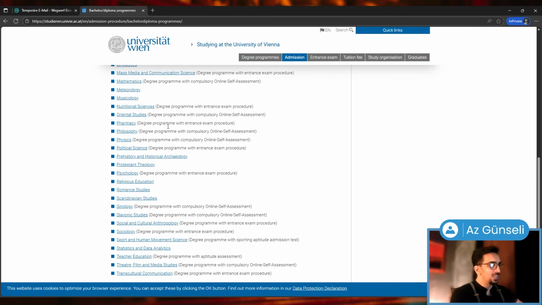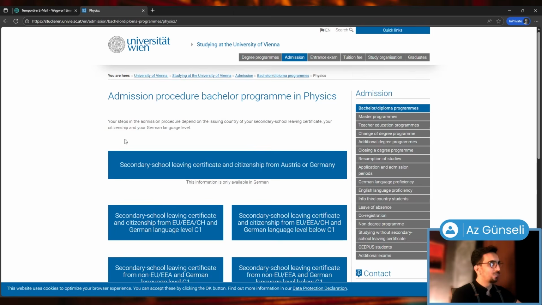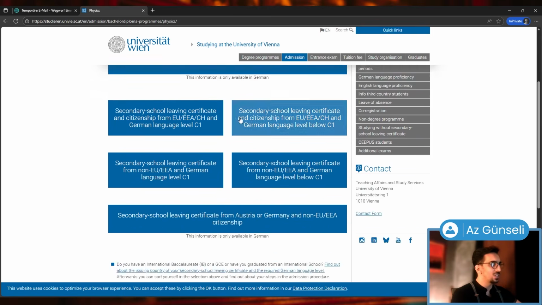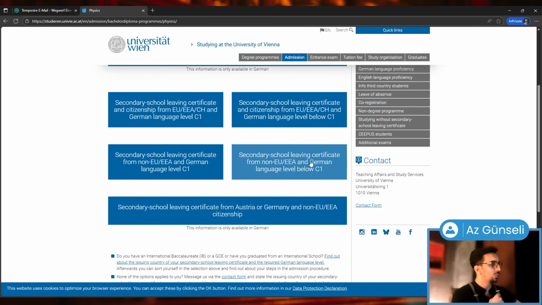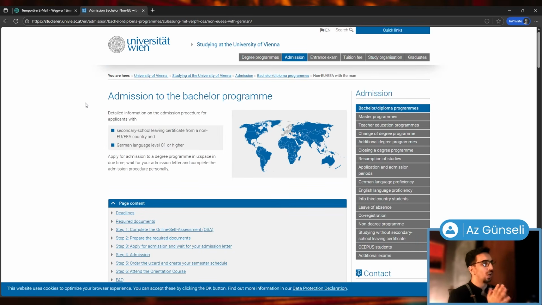Let's choose any one of these actually. Let's go physics perhaps. Admission procedure bachelor program in physics: secondary school leaving certificate and citizenship from Austria or Germany. Here we have secondary school leaving certificate from non-EU/EEA and German language level below C1. I have to choose one of these. I'm going to choose secondary school leaving certificate from non-EU/EEA, which is what I suspect a lot of you will be, and German language level C1 because that's the requirement. Admission to the bachelor program: detailed information on the admission procedure for applicants with a secondary school leaving certificate from a non-EU/EEA country and German language level C1 or higher.